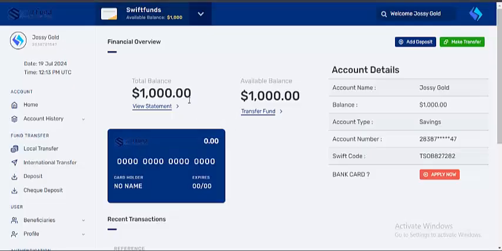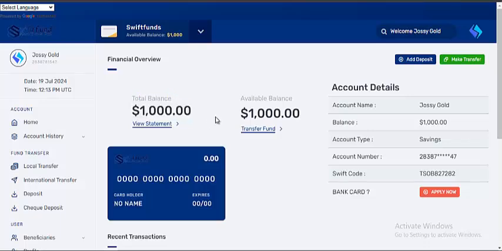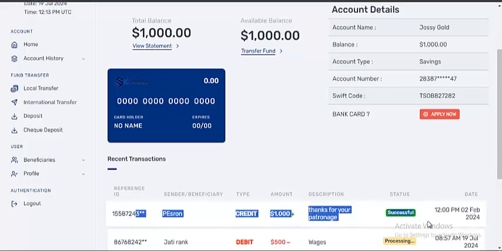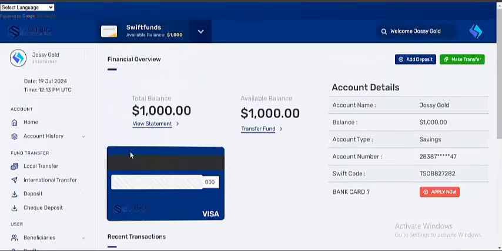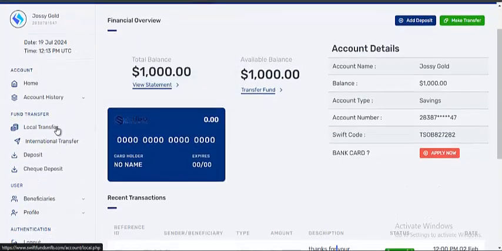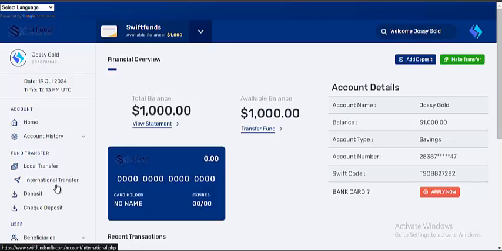You see now the account has been credited with $1,000. See, successful. This is the recent one, successful. So that's how to deposit or to fund the account, right? So the next thing we will look at is how to make the transfer. It has both local transfer and international transfer.